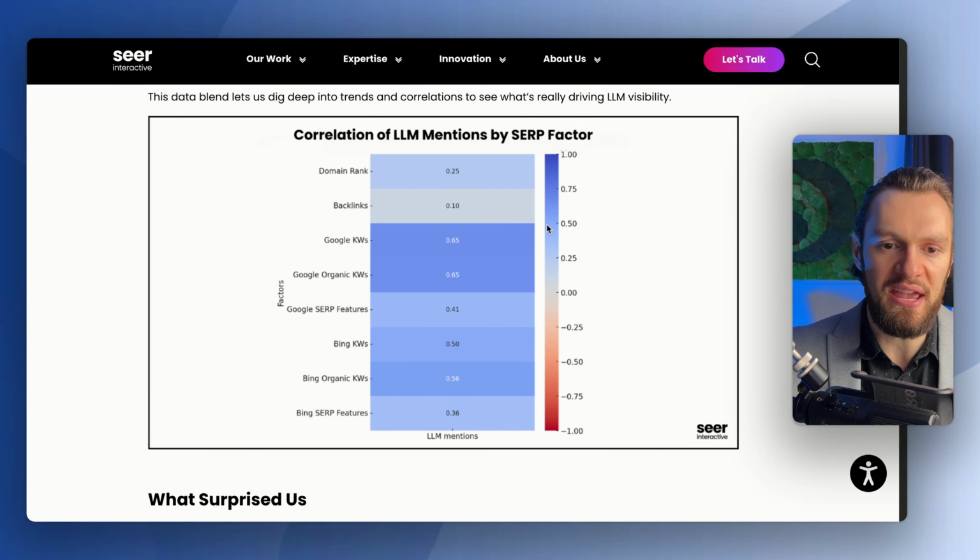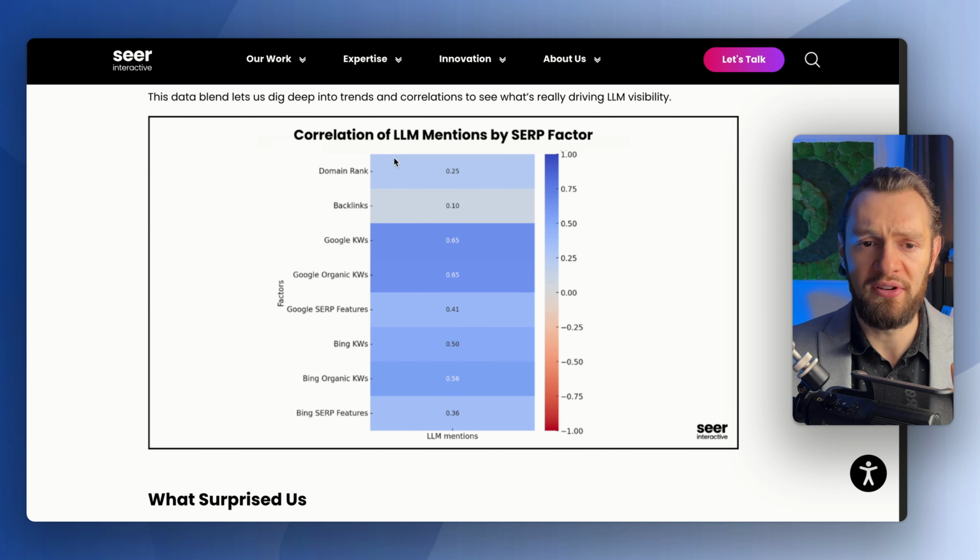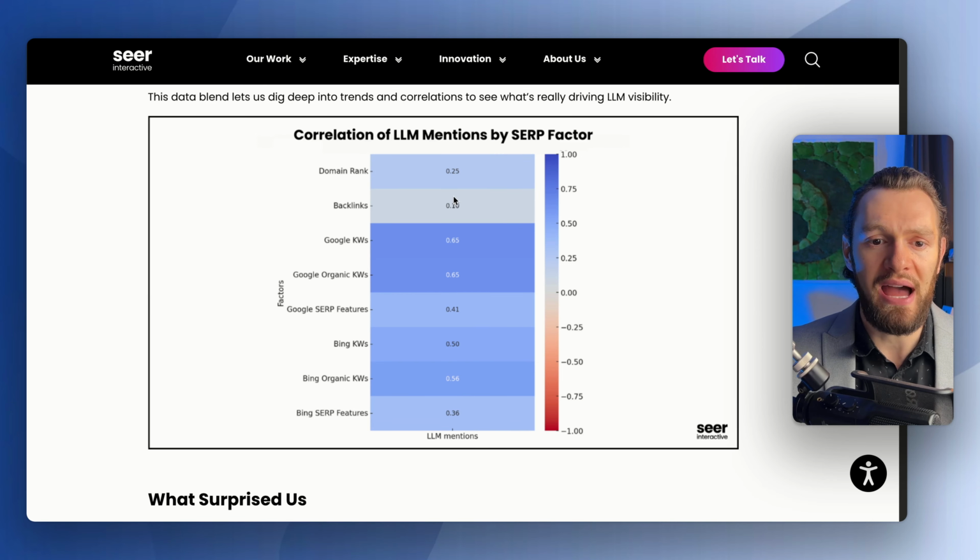Seer Interactive has published a very interesting study on which factors correlate with mentions in generative language models. What we can see here is that the highest correlation is to be found in keywords on Google, Google organic rankings, but also things such as Bing organic keywords and rankings. What was not very important were the domain rank, which is also measured, for example, in software such as Ahrefs, Ubersuggest, or SEMrush, and backlinks after all. As with classical SEO, a comprehensive keyword mapping is therefore definitely the first and very important step.